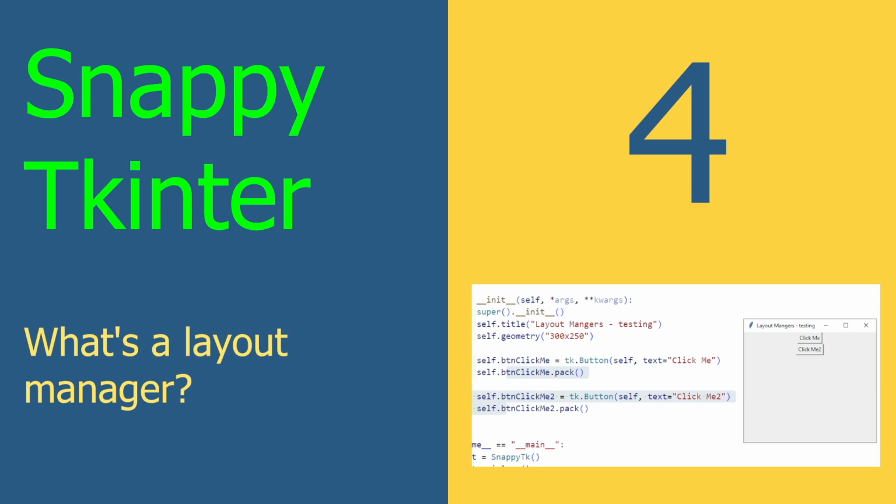G'day. So we want to start building some interfaces with Tkinter. Before we can do that though, we have to understand some of the key concepts that go with using Tkinter. And one of those key concepts is layout managers and what they are. Let's have a look at them.